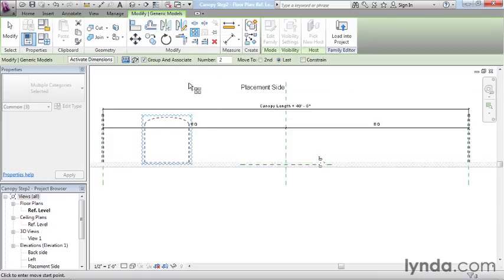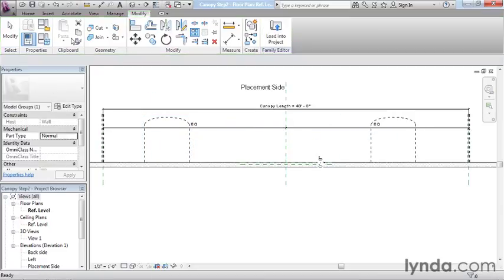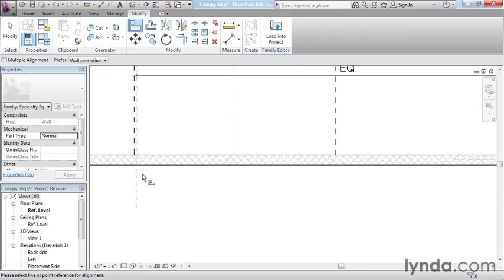Go to Array, Group and Associate, 2, go to the last object, select it, use my Align tool, and this time, again, I want to do left edge. Don't align it to the bracket. We don't want to relate it to the bracket. We want the reference plane in the host family, this canopy family, to control the position of this thing. So make sure you're choosing that left edge reference plane again.